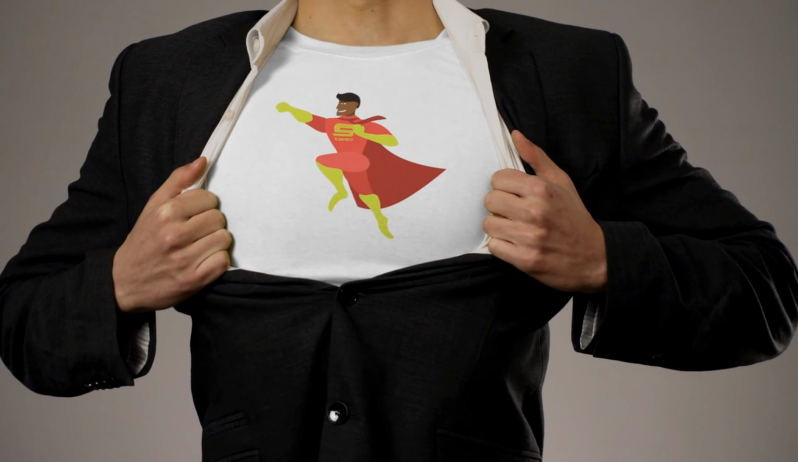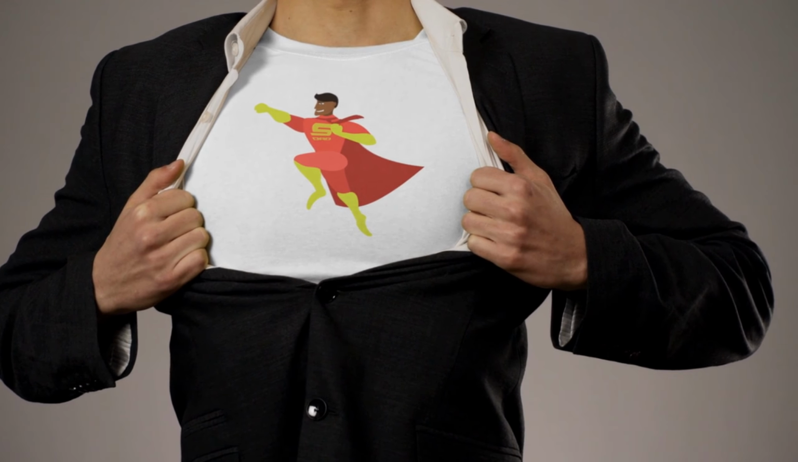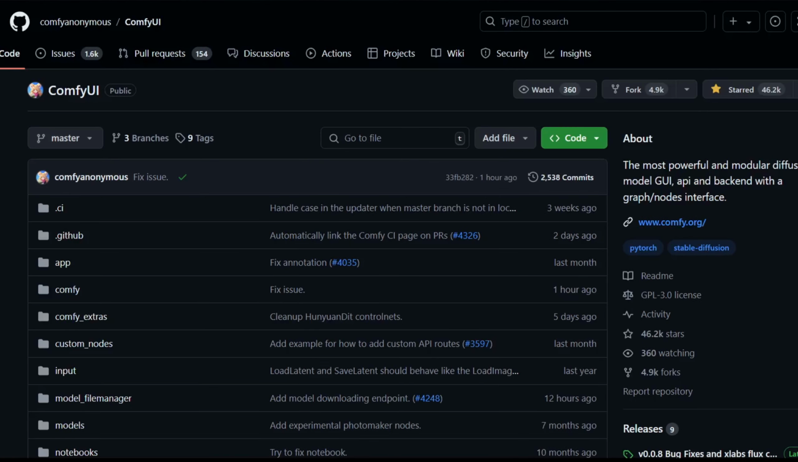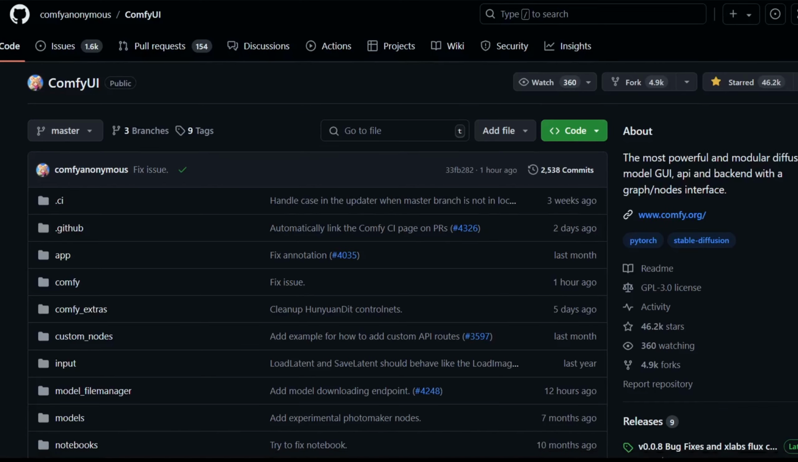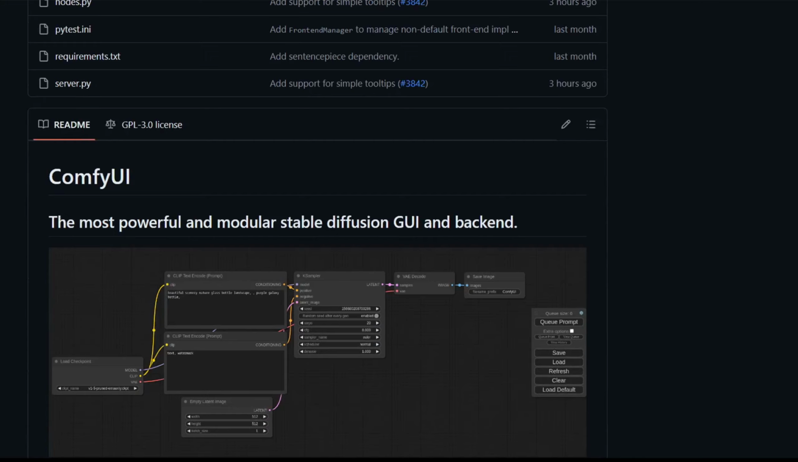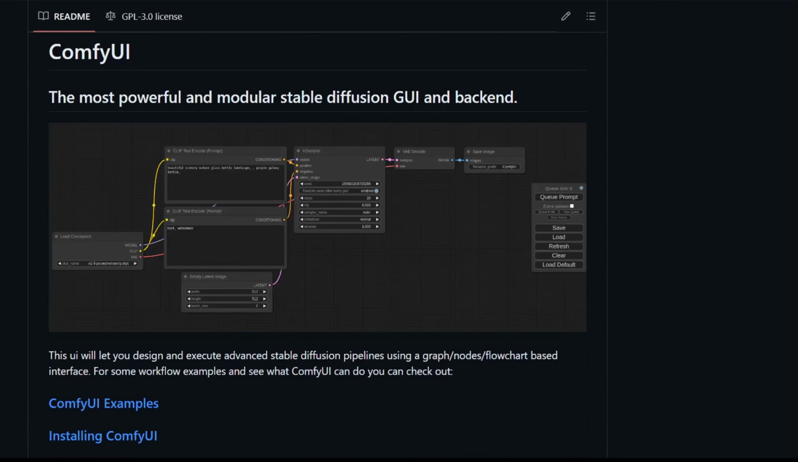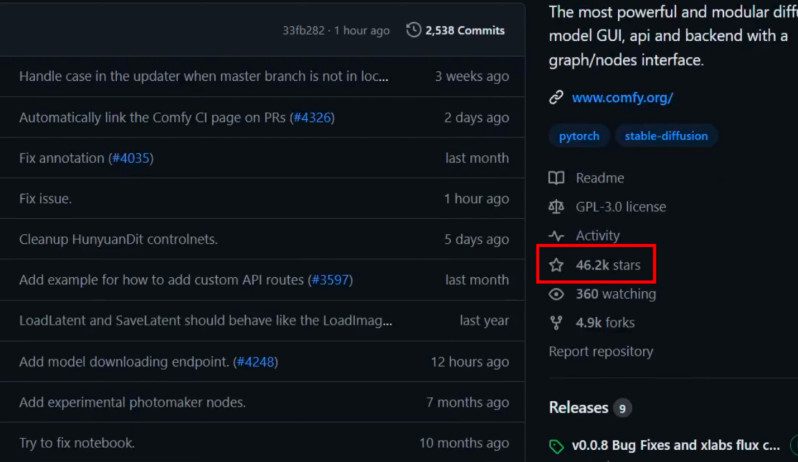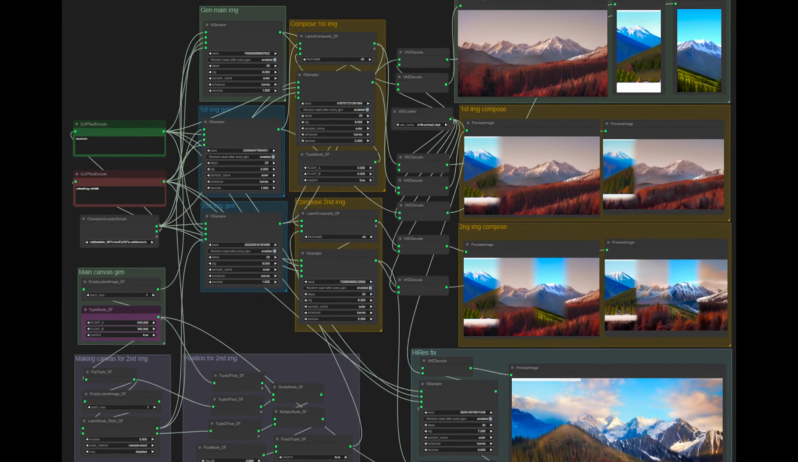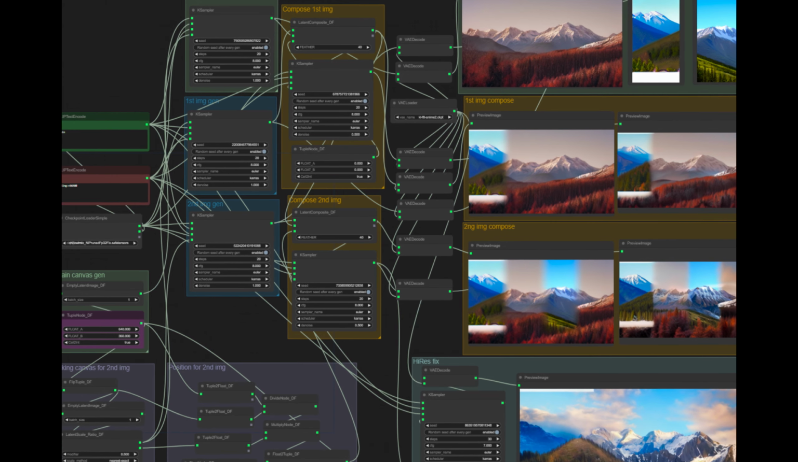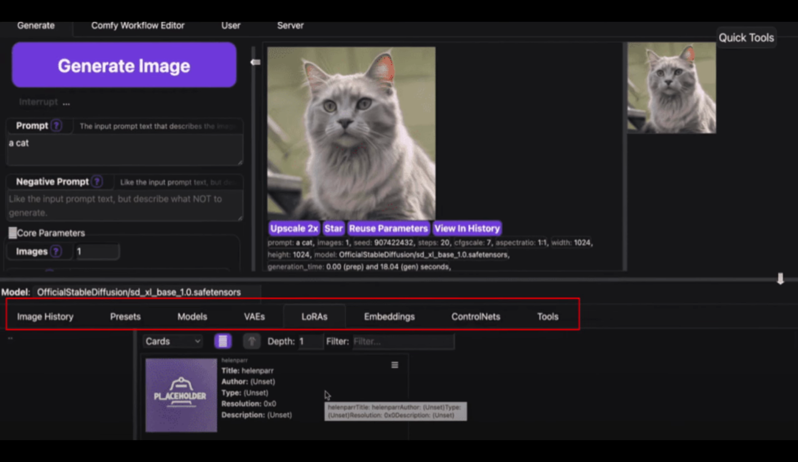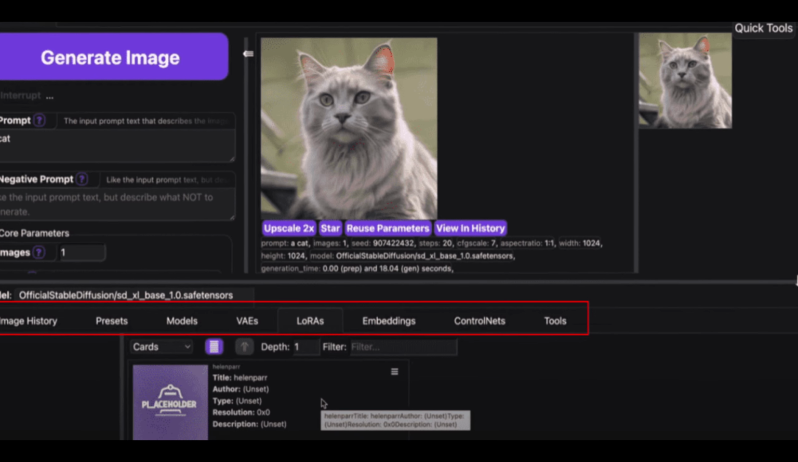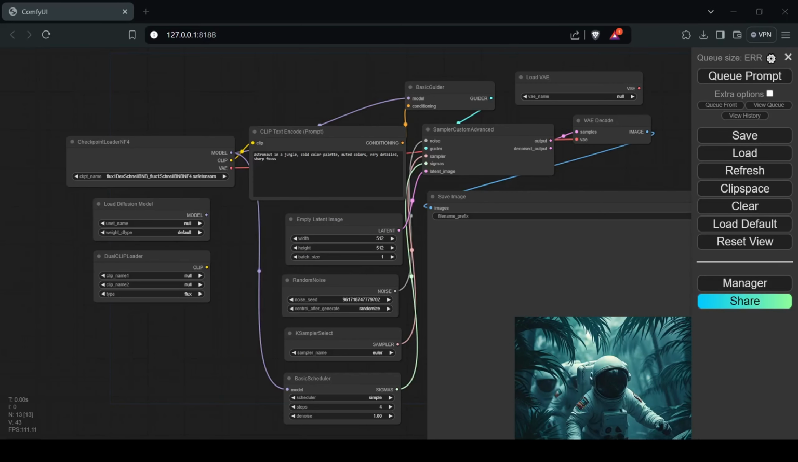Now, to unleash the power of Flux, especially these awesome NF4 versions, we need a playground, a digital canvas, and that's where ComfyUI comes in. ComfyUI is like the cool kid on the block that's rapidly gaining popularity as the go-to GUI for AI image generation. With over 46,000 stars on GitHub, it's giving giants like Stable Diffusion and Stable Diffusion Forge a run for their money. But let's be real, ComfyUI can feel a bit intimidating at first, especially if you're used to more user-friendly interfaces. But don't worry, I've got you covered.